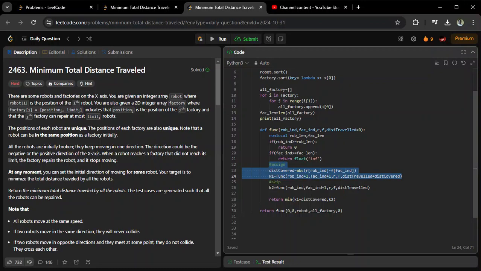In the other case, I don't want my robot to be repaired at this particular factory. The robot index will remain the same, but the factory index will be increased by one. Rest all remains the same. R and F will be as they are, and since I am not repairing my robot, the robot will not travel any distance in this case. So the distance travelled will remain as it is, whatever was supplied to me, I'm going to pass in the next function call. Whatever value is returned, I'm calling it K2.